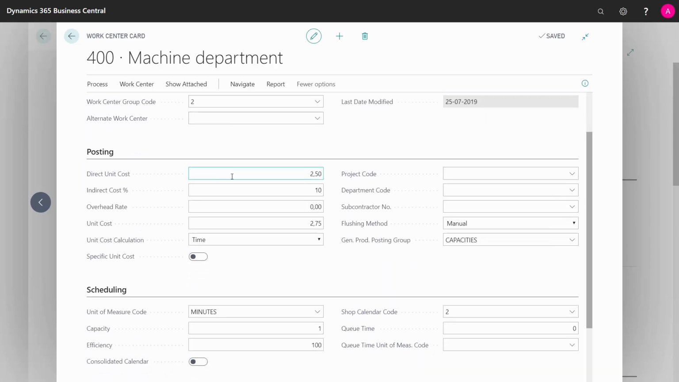On my posting tab, I set up all the cost that applies to the capacity ledger entries coming from this work center when I use it. So there's a direct unit cost, which is the normal cost for using this work center per time that I set up, or per unit. So I can see down here my unit of measure code is minutes. This means it costs 2.5 of my local currency per minute, plus maybe an indirect cost, plus maybe a fixed overhead rate. I could add here 0.5 to add to my unit cost. So this will be the actual unit cost that is used in my capacity ledger entries, but it's possible for me to see how much comes from the indirect and overhead rate and how much from my direct cost.